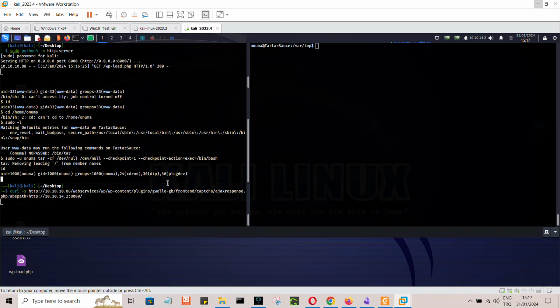You can make a more stable shell. I shared the command on my GitHub repo, but actually I skipped it. You can try it later. id. Okay, our more stable shell here. id, onuma. It's the same. We can continue from this terminal here.